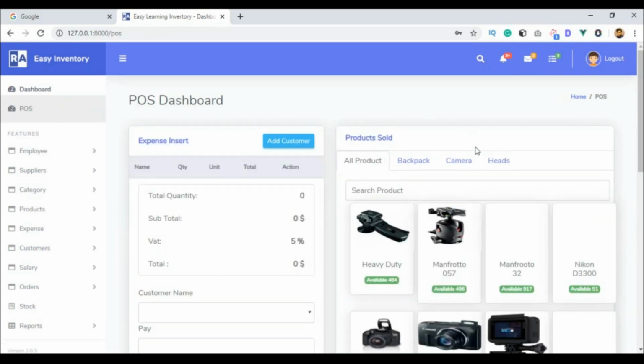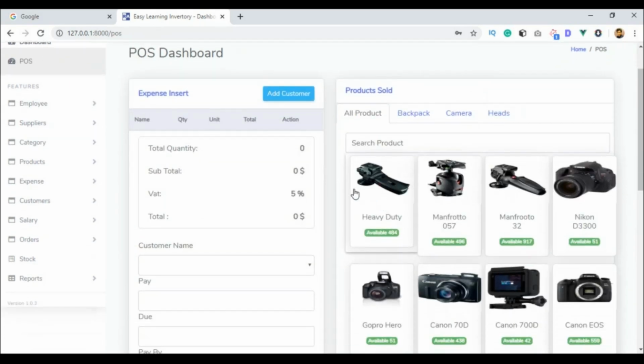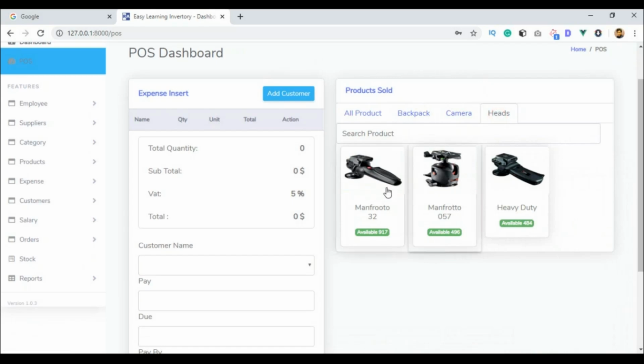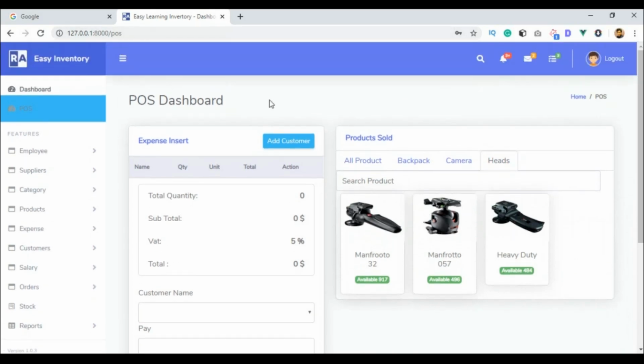So it's very much interactive. Here you can add some of the products from here. That is all our categorized products. All that categorized product will be visible in that particular position without loading that page. Okay, so I will explain that POS system later.